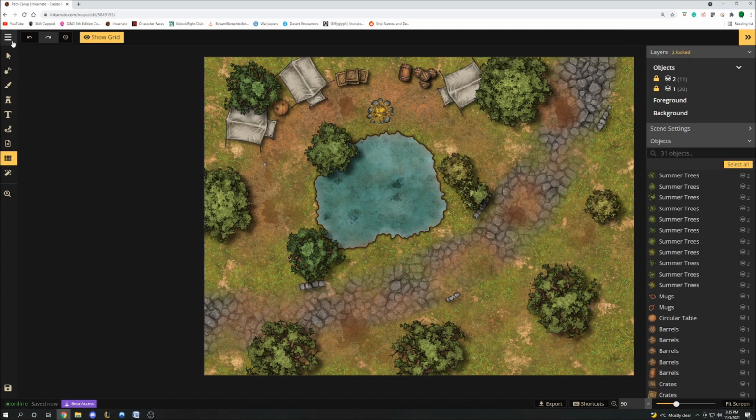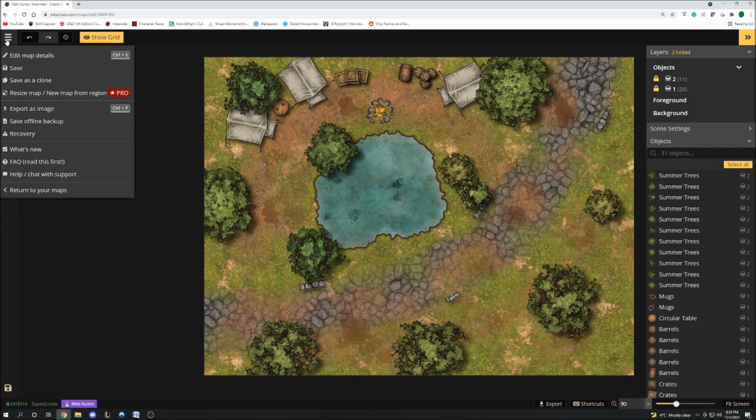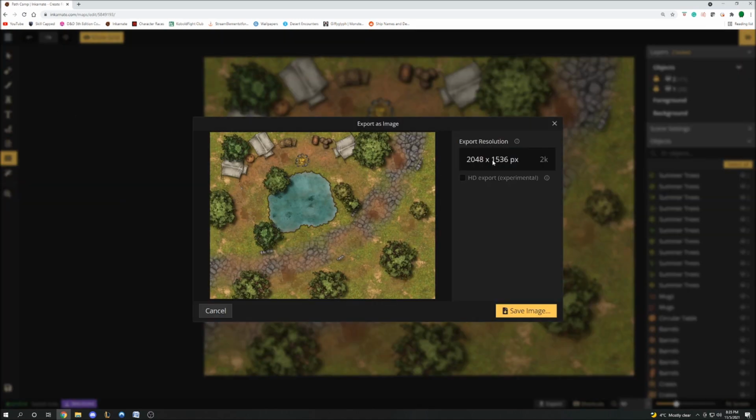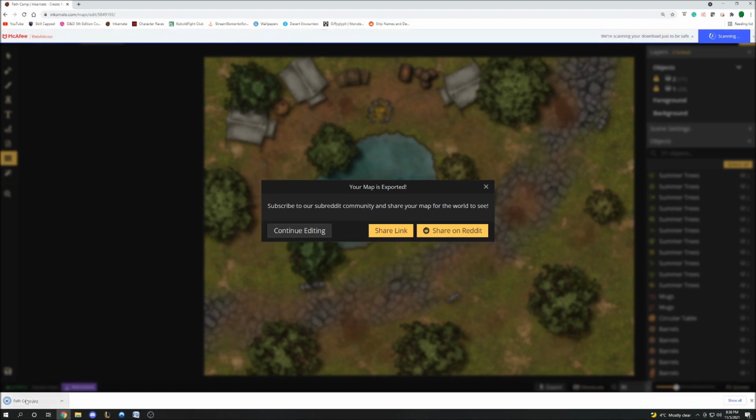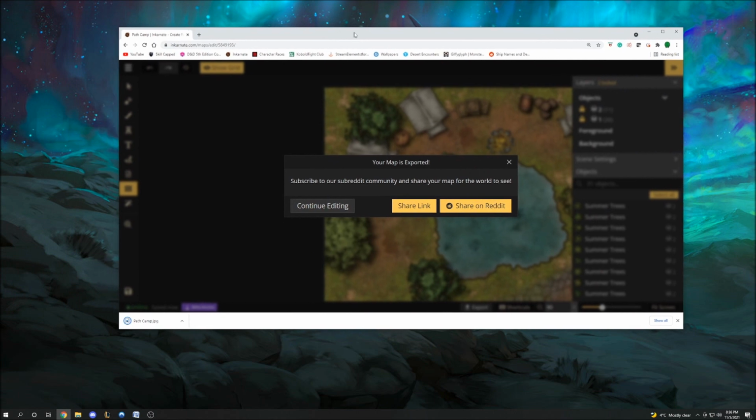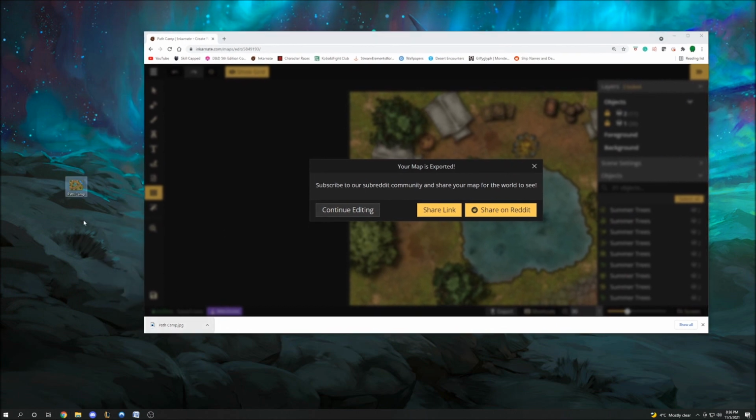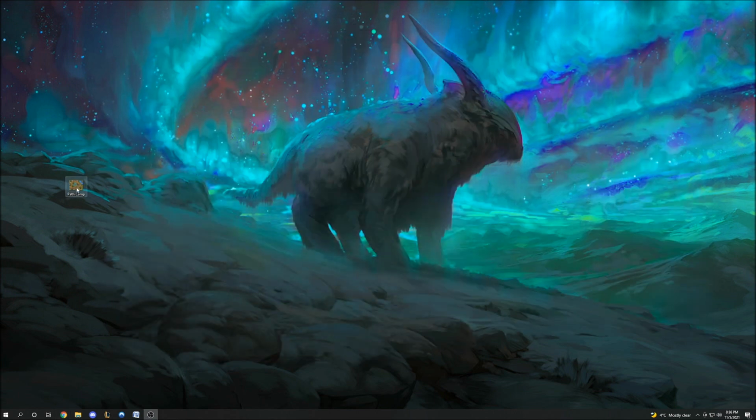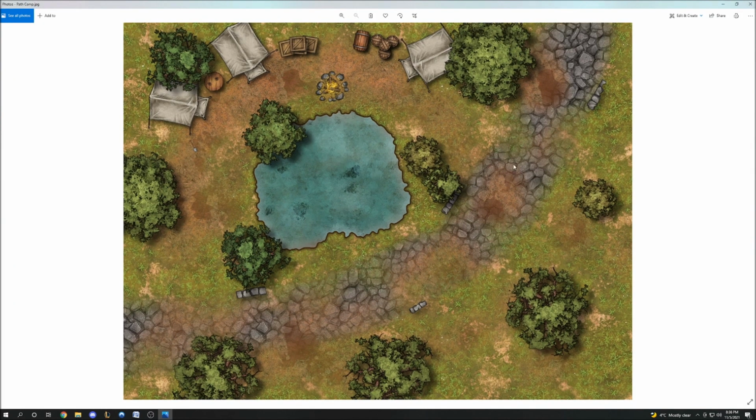The next thing to do is click the 3 lines in the top, and click Export Image As. It's going to show you the resolution, HD export, which I don't recommend using for now. We'll just stick to the regular old 2K, and we're going to click Save Image. Now you can see it's going to download our image, and we'll just drop it on our desktop. And now, as you can see, we have our brand new battle map right here, ready to go. It's really as simple as that.